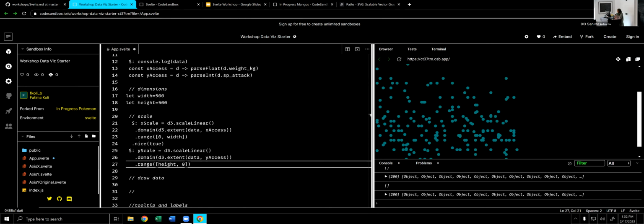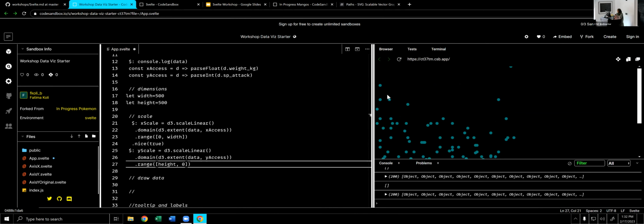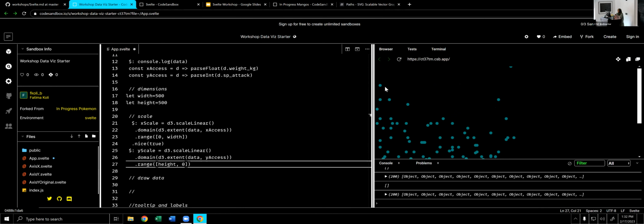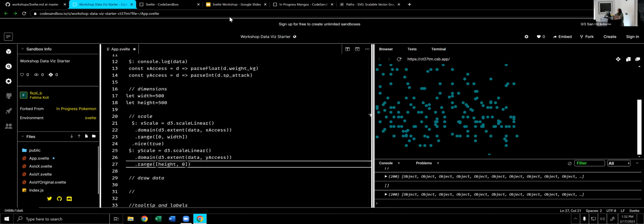You'll notice that some of our chart is getting cut off. So now what we're going to do is add margin to our chart so we have space around it.